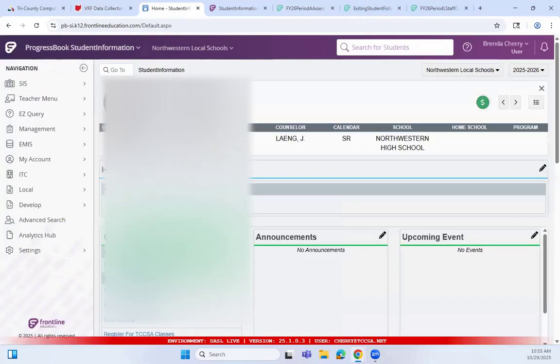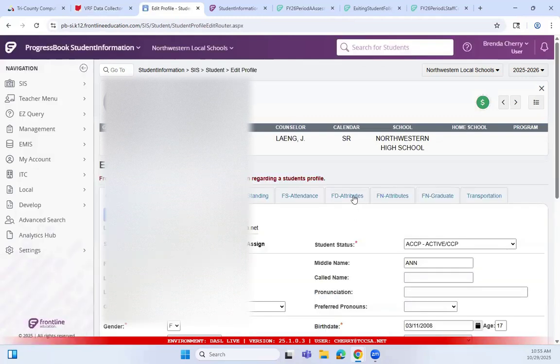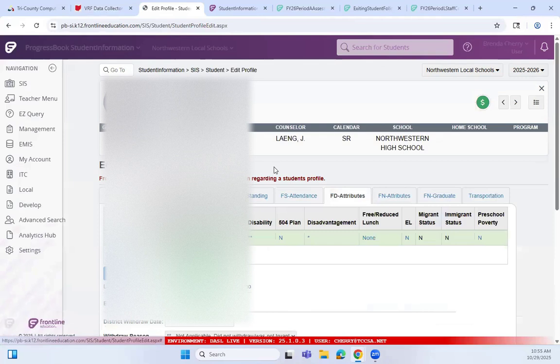So if I go here, I would go to their student attribute. This girl barely speaks it, and I'm just joking. It's my granddaughter.